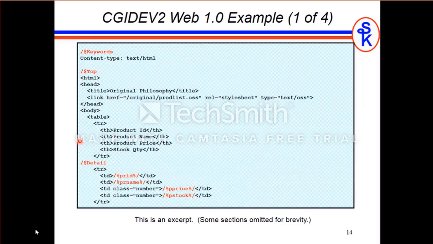So the program will write that, and then in a loop, it'll write all the products that go in there. In the detail section here, we've got one called TR that starts a row. So this is going to be one row in the table. And in that row, we're going to have columns for the product ID, this is the variable name for product ID, the variable name for product name, and then variables for the product's price and stock quantity that would be written in there.